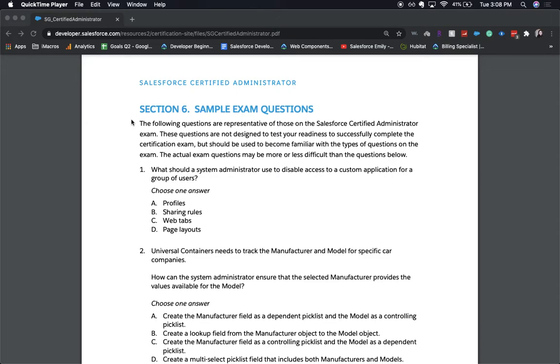And the correct answer is A, profiles. This is the right answer because profiles really establish the access that you have to the objects and the applications that you have within Salesforce. It wouldn't necessarily be sharing rules because that is more geared towards records and record level security rather than object level security. Web tabs and page layouts are more of the user experience stuff, and it doesn't necessarily deal with any type of security. So if you chose A, you got that one right.